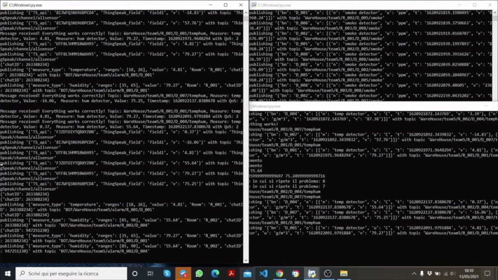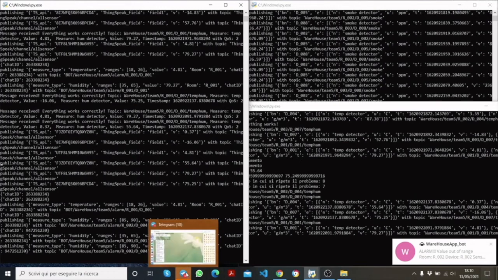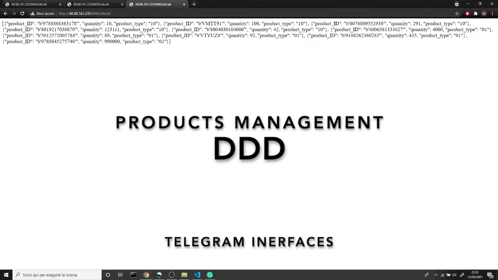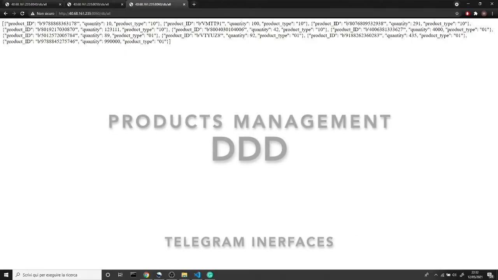If users are present, the subscriber sends a message with values, normal range, type of sensor, room, users and chat ID. This message will be forwarded to the correct user with Telegram. If a user is associated with more than one room, he will receive alarms from all the rooms, like in this frame. Alarms can arrive from smoke, humidity, temperature and blackout sensor.